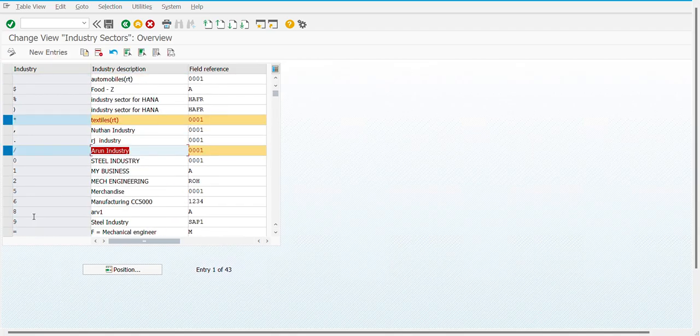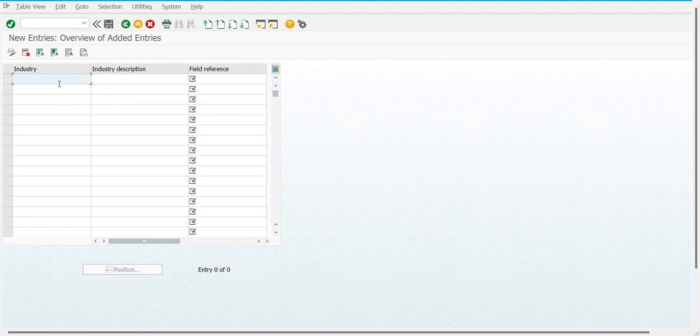Let me try with 3. Industry description, I'll use it as steel industry. I'm just giving an example. Field reference is 001. So what is this field reference? I'll explain to you.